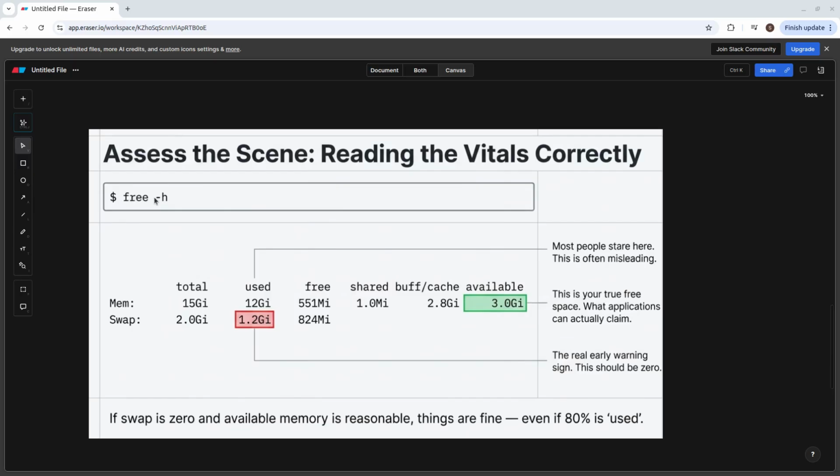If swap is 0 and available memory is reasonable, things are fine, even with 80% used showing. But if swap starts growing or available memory keeps shrinking, now we may be heading towards trouble.